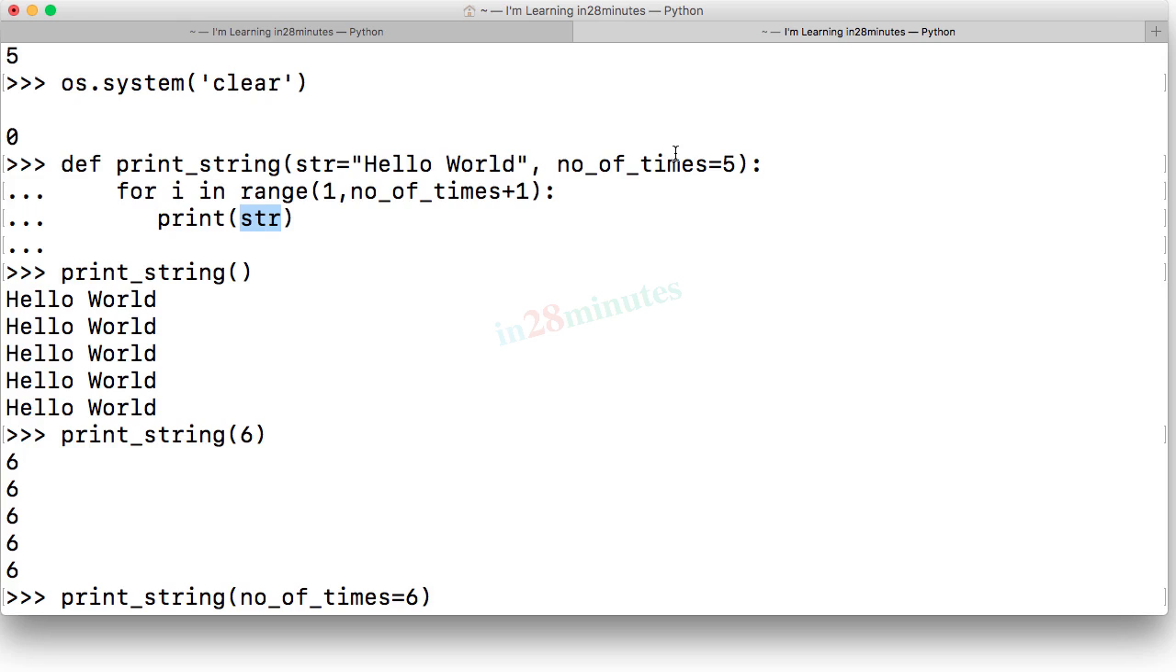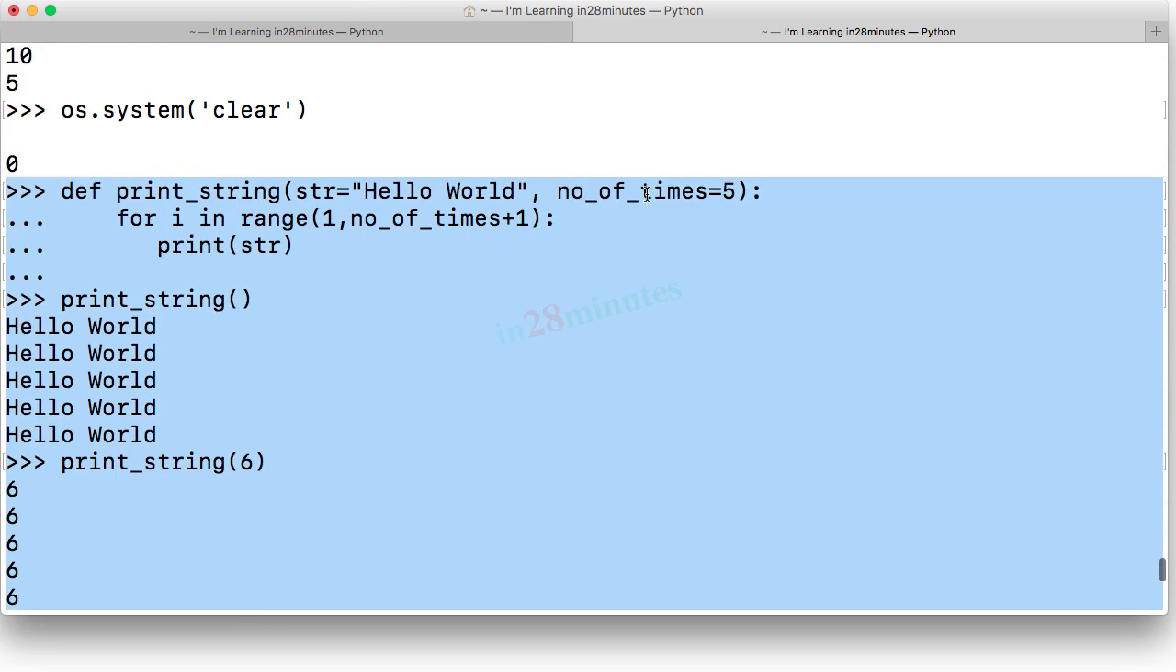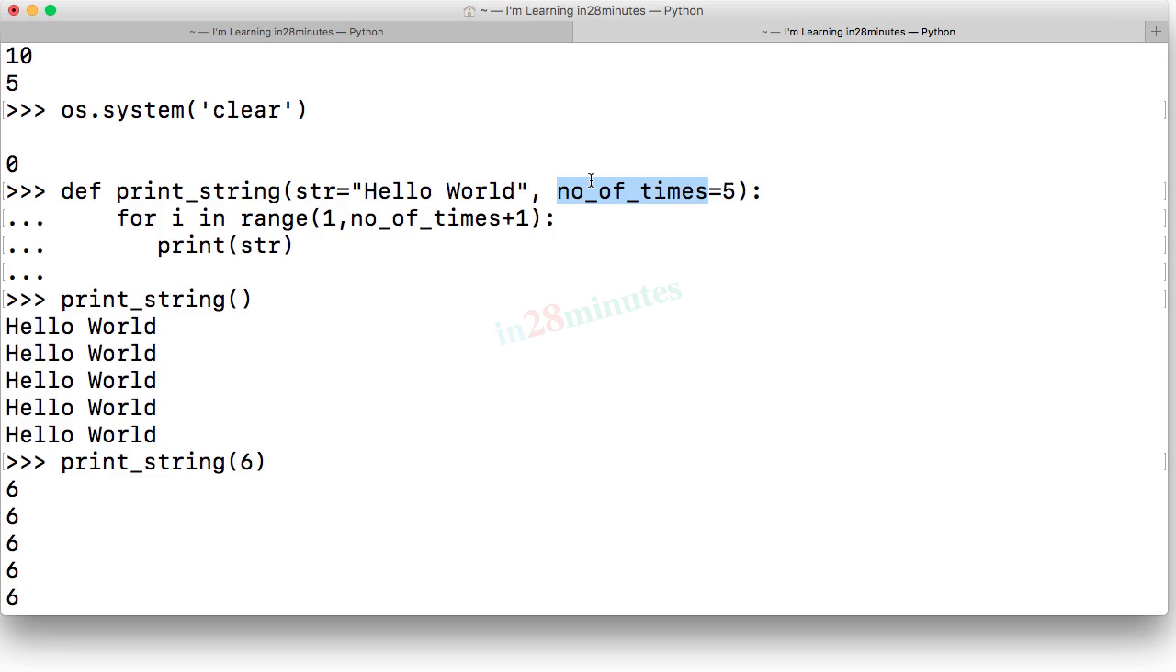Let's look at number of times. What would happen if I say 7.5 and pass in 8? I'm just kidding. Some string. So here the method accepts number of times as a parameter. But one of the most important things you need to note is how number of times is used. We are using it in the range method. In the range method, you can only pass in numbers, integers. You cannot pass in a string.